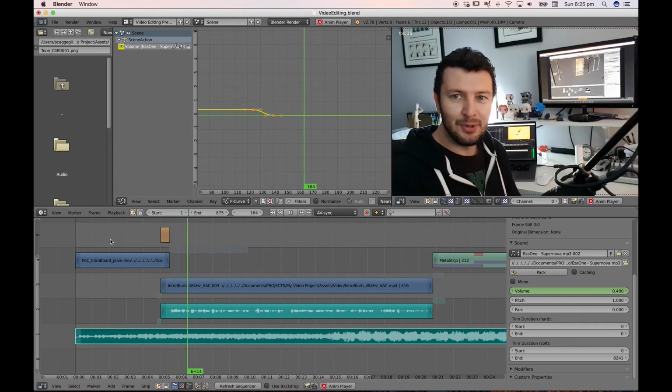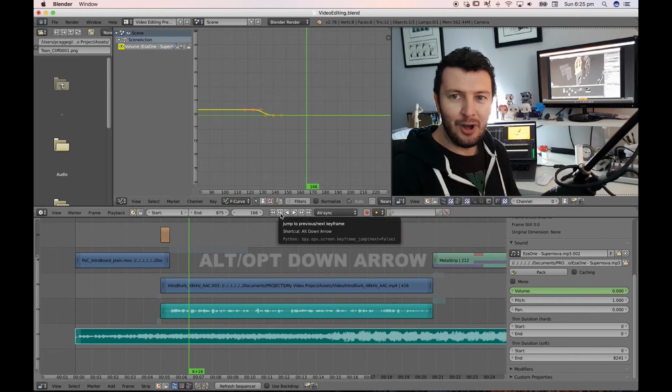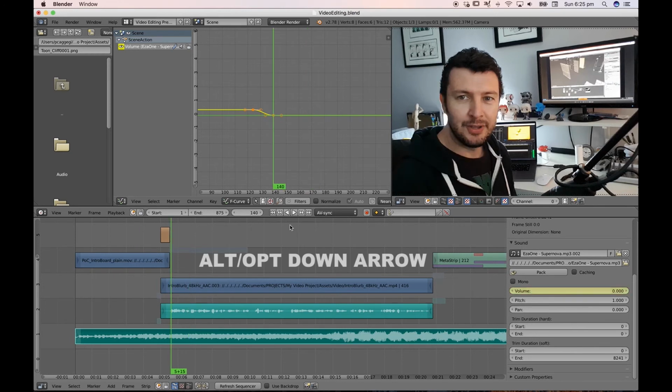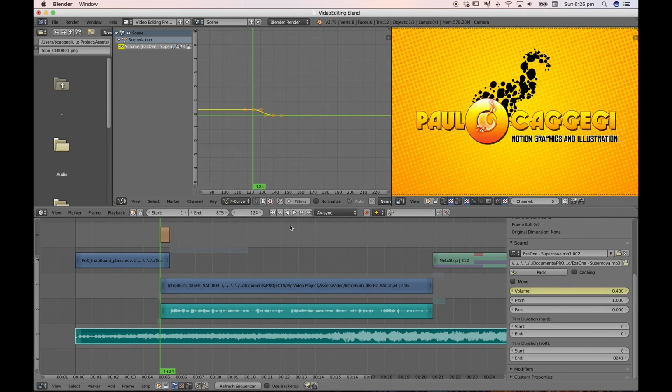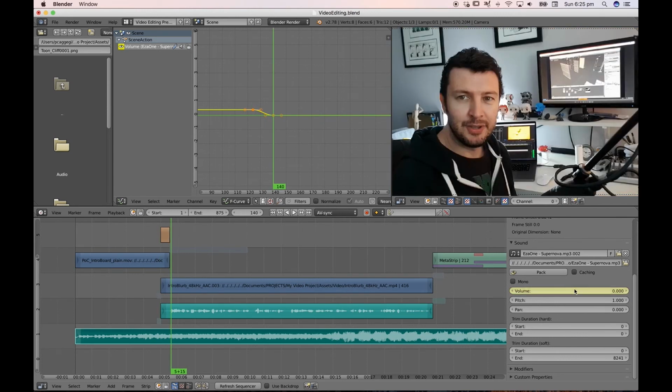So here is an example, and we've ducked the audio away. What if I wanted just to hear a little bit of audio there? We can go back to the keyframe by hitting Alt down, which is the shortcut key which I assigned. It isn't down or up, it's Alt. So we can actually go to the keyframe and we can adjust it.